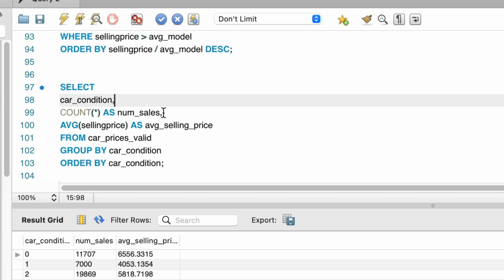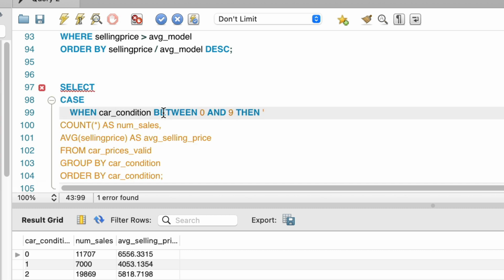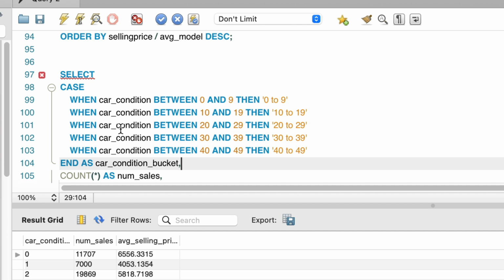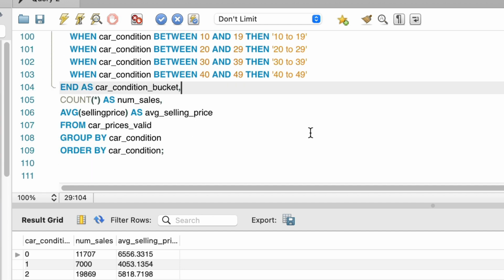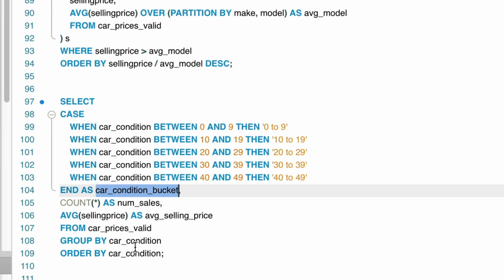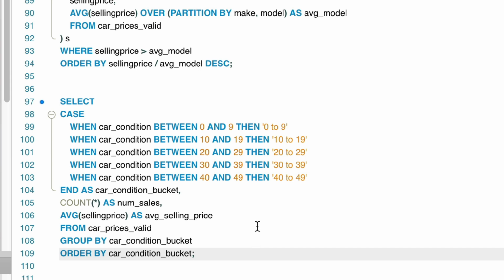We can use a case statement to specify groups. We check the car condition column and use between to group the rows into different values. We can then update the group by and order by to refer to the result of the case. We run this query and see our results.